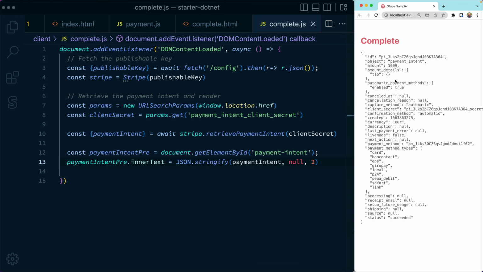That is the JSON for the payment intent. So here we can see things like the amount for the payment intent, the status of the payment intent, all the different payment method types that were rendered. We even have the ID of the payment method that we might want to store off.